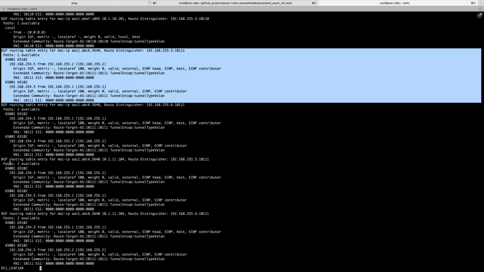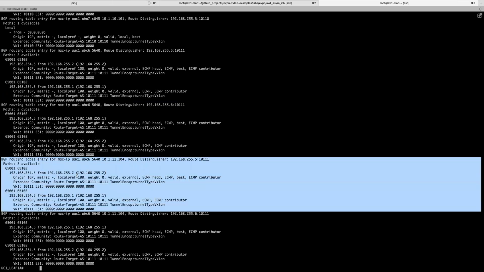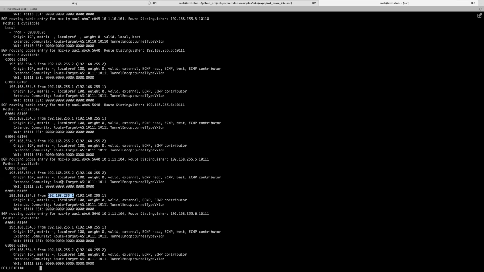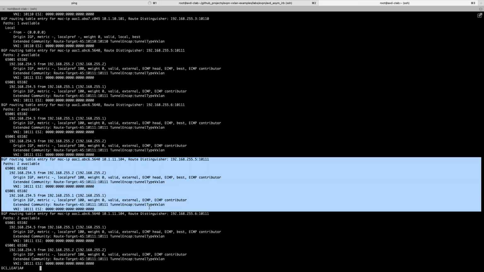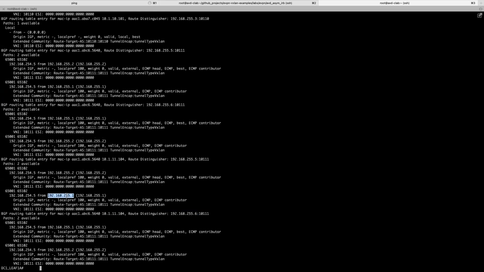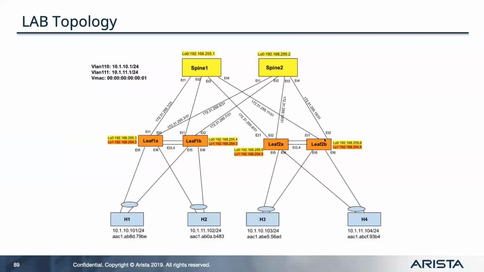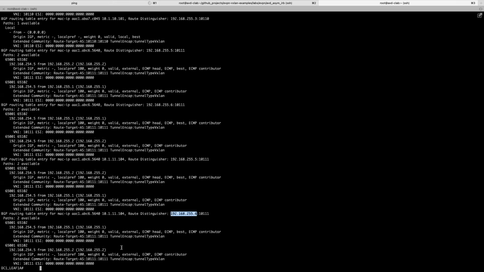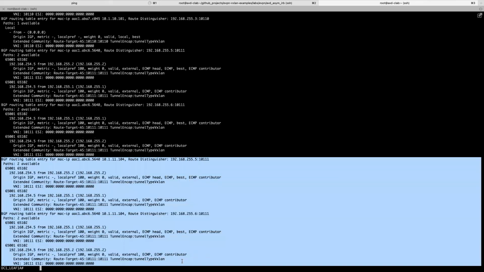Also, each route you are receiving through two paths, both spines, spine 1 and 2. So you are receiving the MAC IP ARP route originated from leaf 2A through both spines, and similarly the ARP route initiated by 2B through spine 1 and 2. So there would be 4 paths available for one ARP. This would all be ECMP, right? Yes, ECMP.